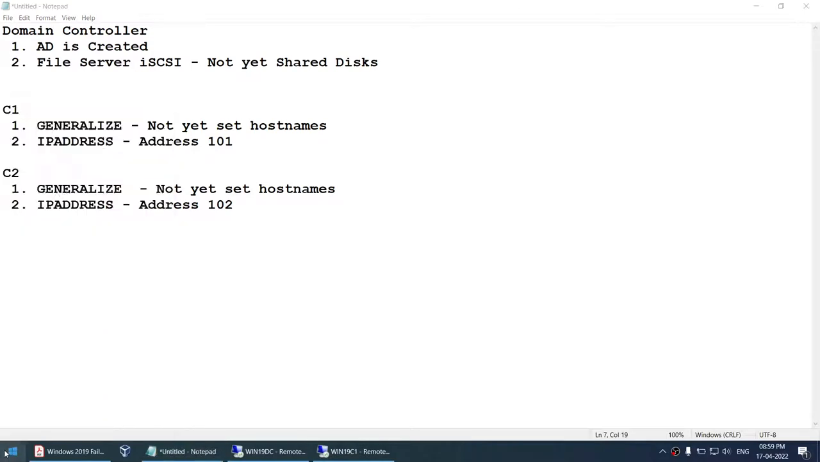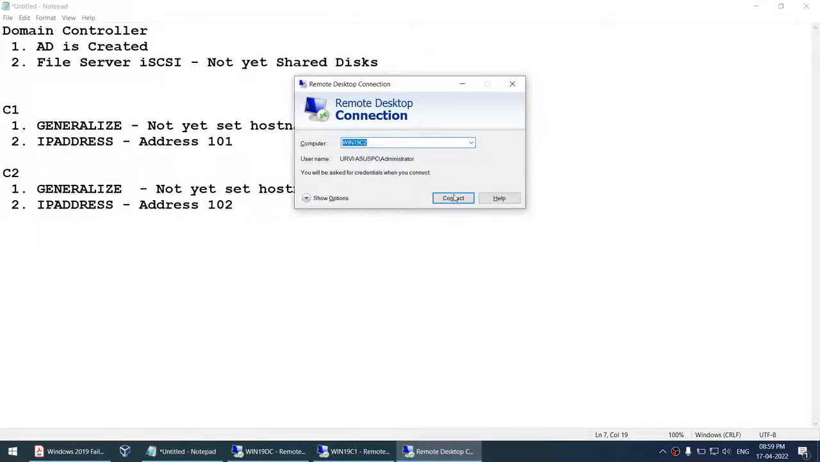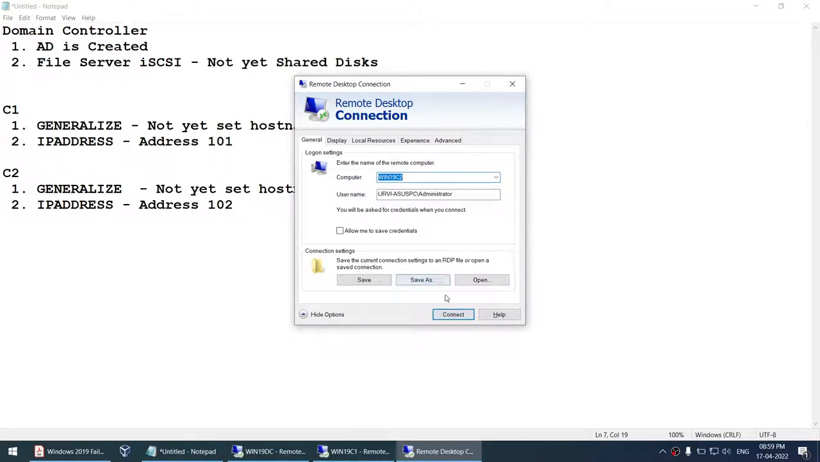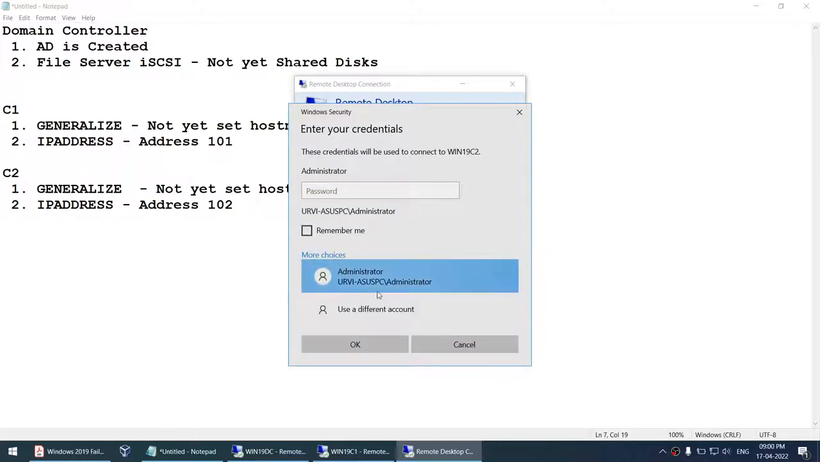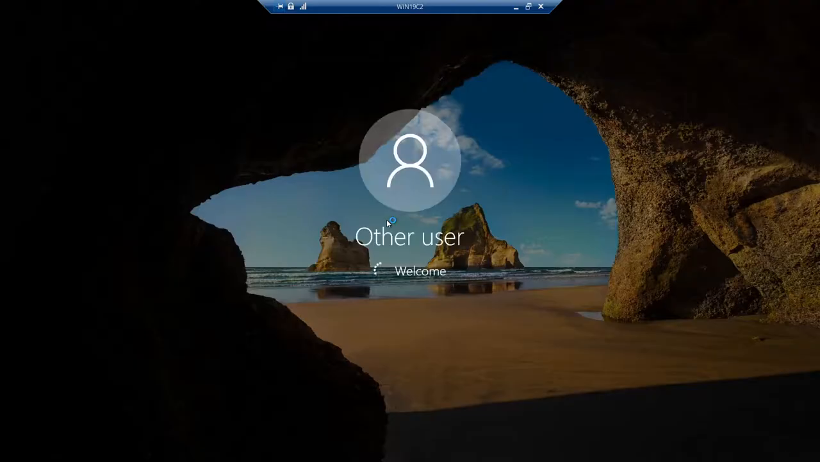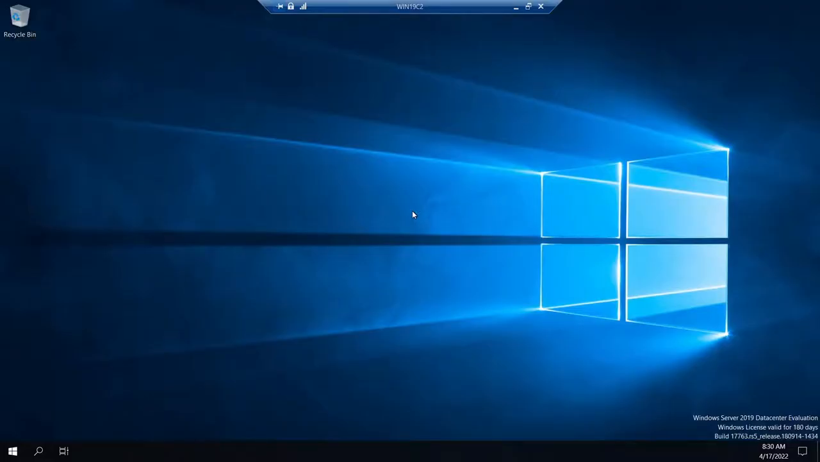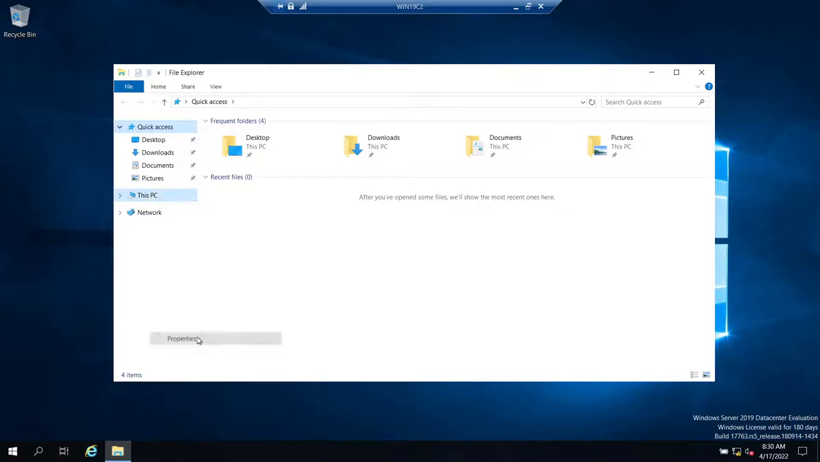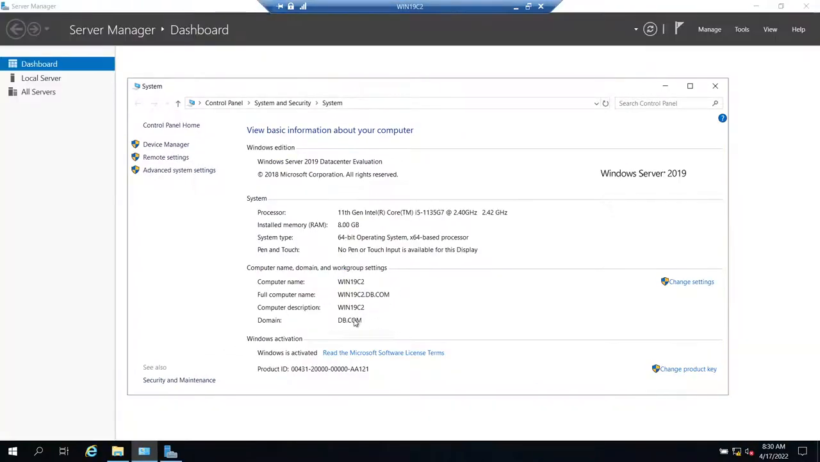And I'll do the same thing for the second machine. So I'll go here and connect to the second machine, say show options, and change the user. When I say connect, I'm going to use more choices, use a different account, domain user db/sql/sa. DB is our domain, sql/sa is our domain user. I'm going to give the password of sql/sa and click OK, and I'm getting authenticated, and this is the domain user, which means it's successfully connected to the domain. So that's good. The two machines have joined the domain. So that is also done, and you can see here.